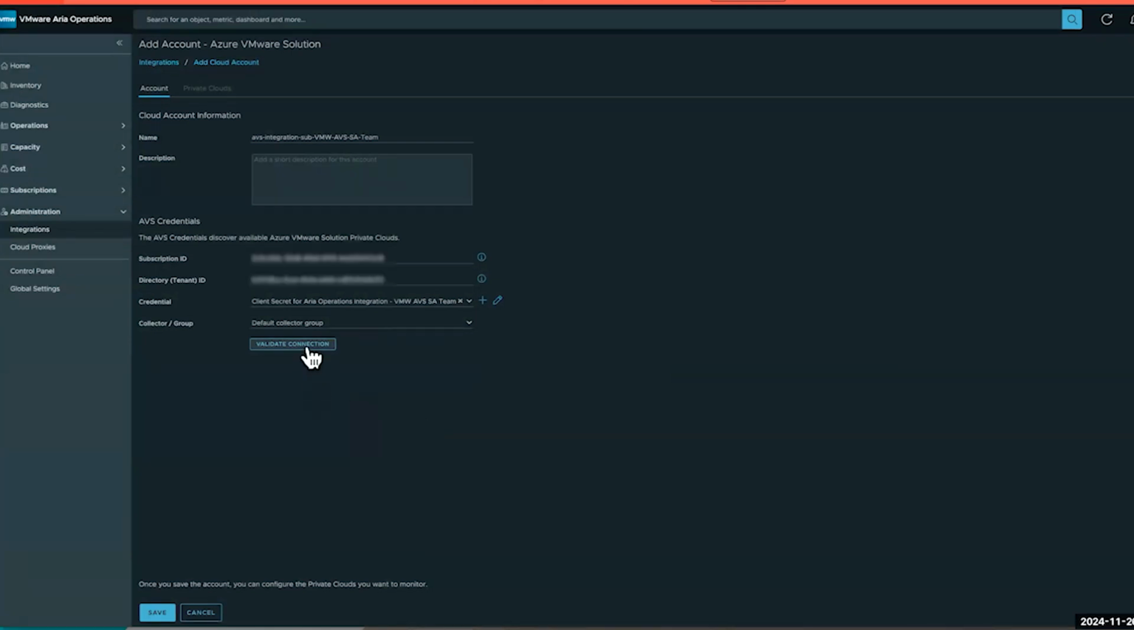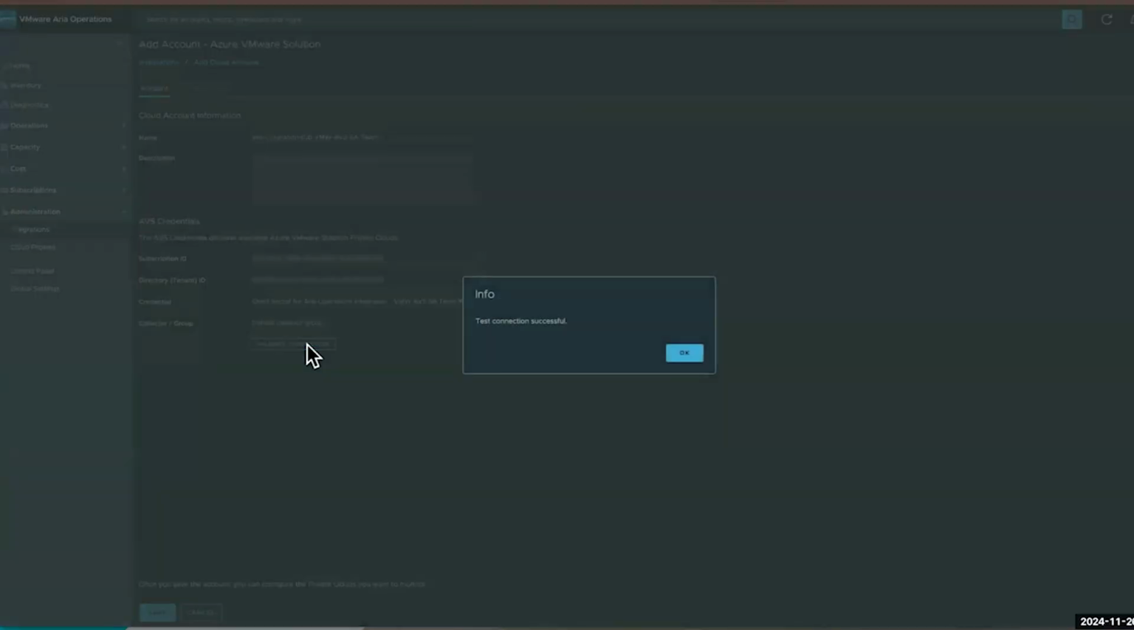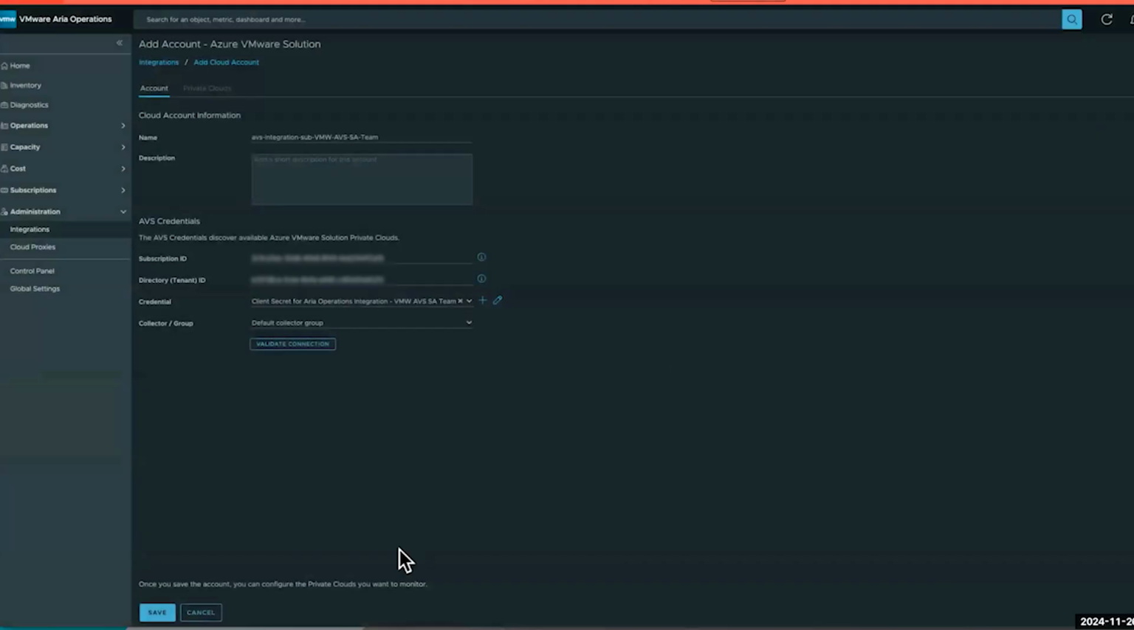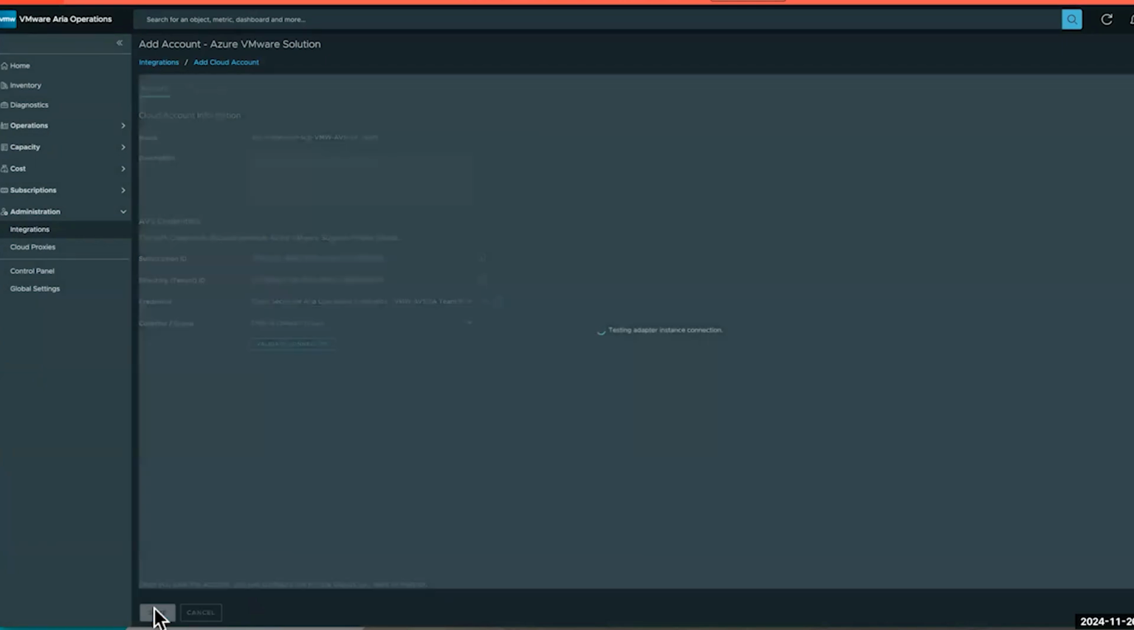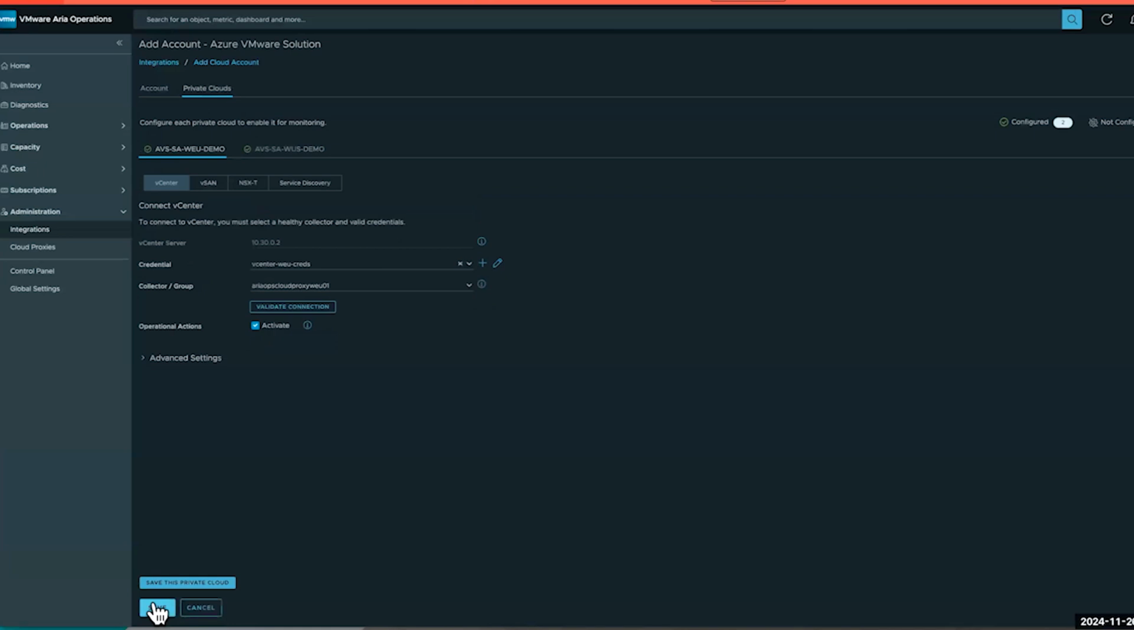Now we can test the connection to see if the information is filled out properly. As long as you have everything filled out correctly, you should get a successful connection. Then you can click Save. Once the information is saved, Aria Operations will go and scan for all the AVS SDDCs.